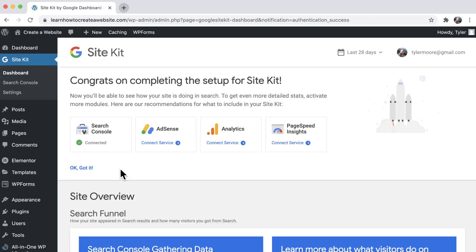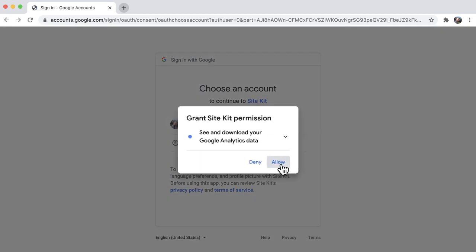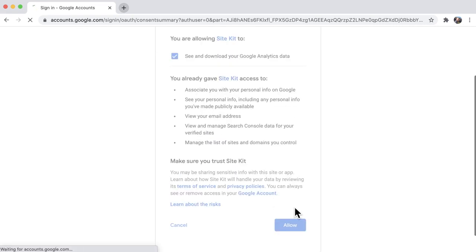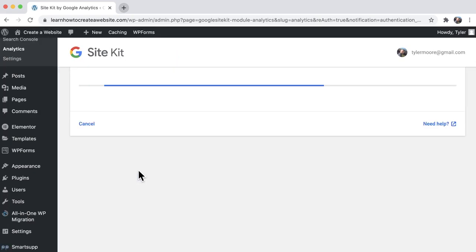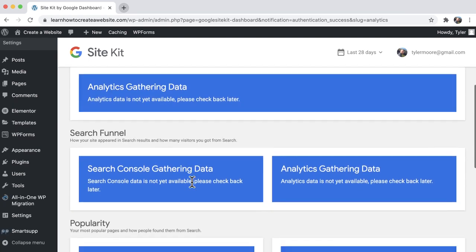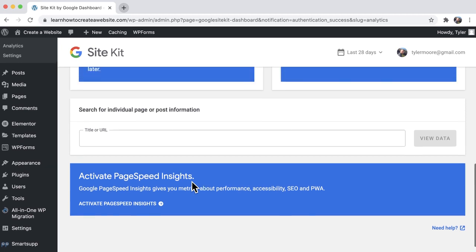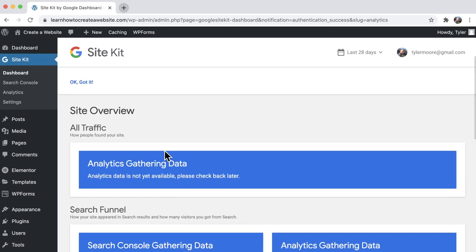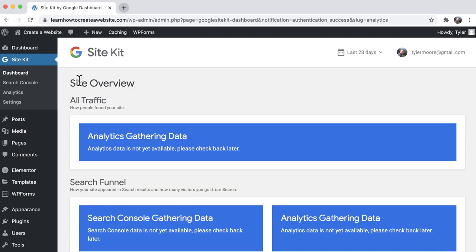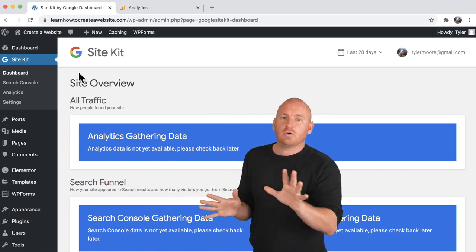And then after that, I'm gonna connect Google Analytics. So I'm gonna connect this service. I'm gonna click on my name again and allow. All right, go down here and allow. Then I'm gonna configure analytics. And now we have our Google Analytics connected. So right now it's gathering all of our data, and soon it's gonna display it all right here. So I'm just gonna press OK, got it. And we're gonna wait for all of this data to gather. And once it's gathered enough information, it's all gonna show right here.